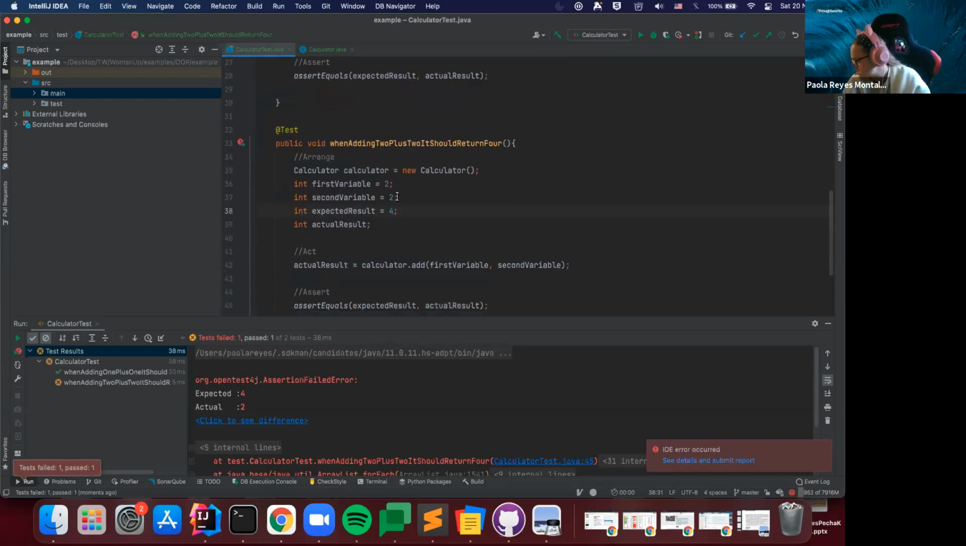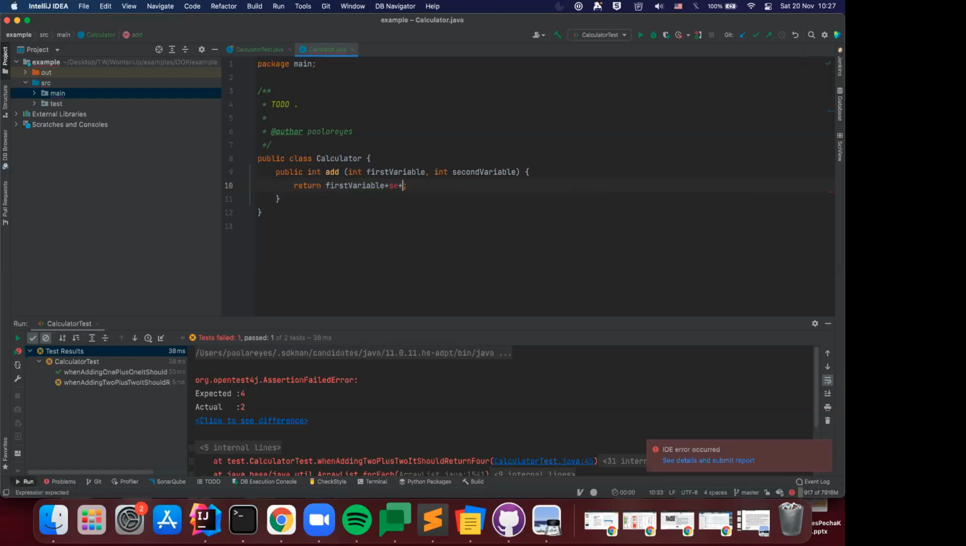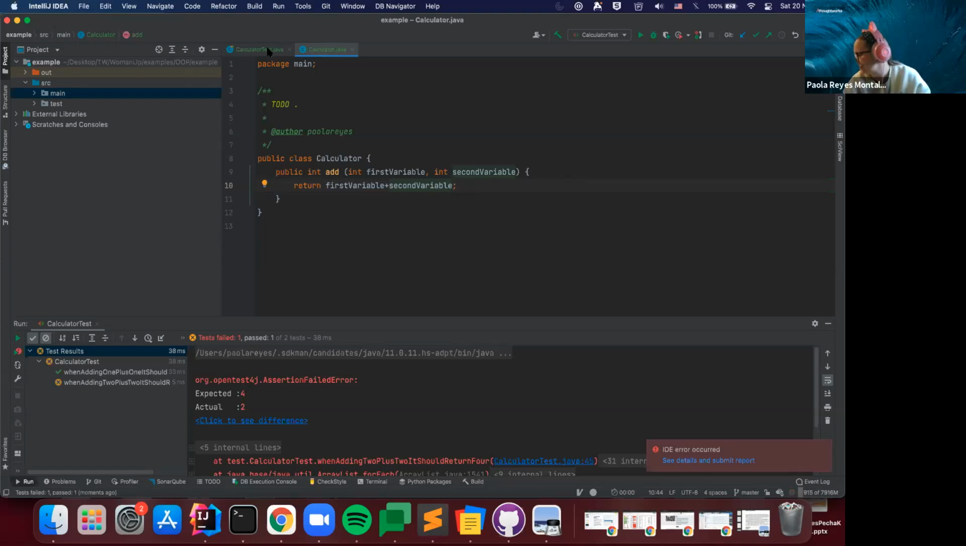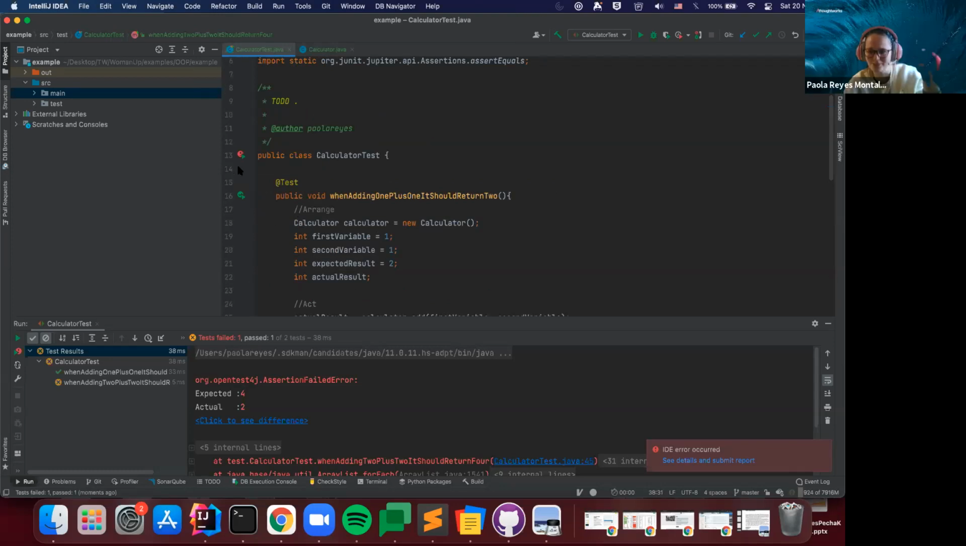So maybe what we should do is the refactor now. Maybe our natural refactor would be first variable plus second variable. Whoops. Funnily enough, we could do 2 times first variable and then it will work. Yeah, that's right. But let's assume that we are just like kindergartners and go step by step.